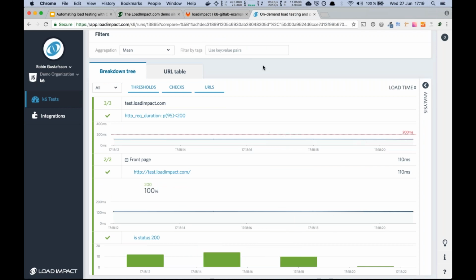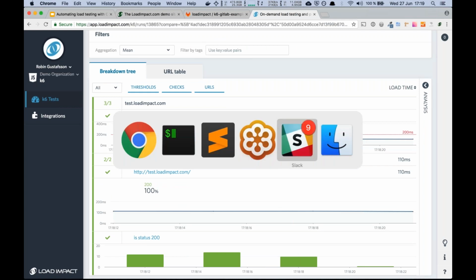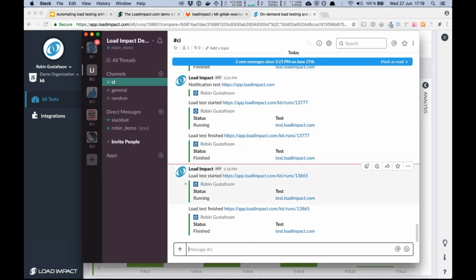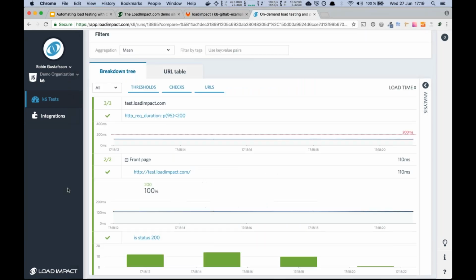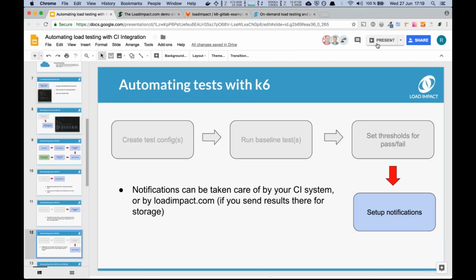And if we go to my Slack here now, we can see that I've received two new notifications, one when the test was started and one when it was finished. And we can see that both are green, so the test went fine. It passed in this instance. All right, let's go back to the presentation.